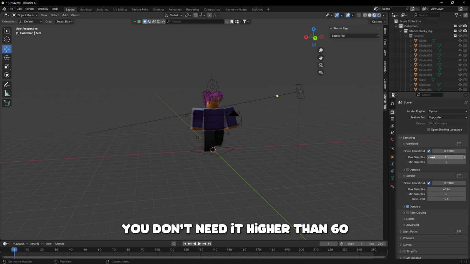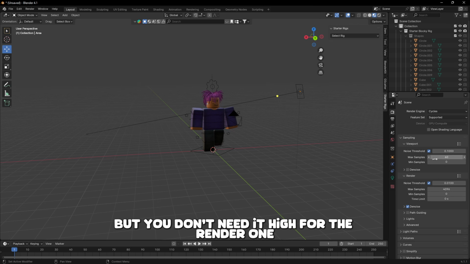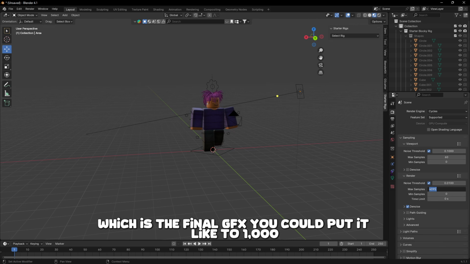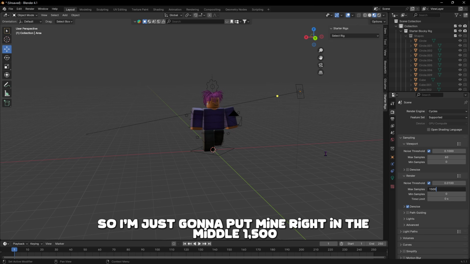You don't need it higher than 60, 70. If you want to go to 100, that's fine, but you don't need it high. For the render one, which is the final GFX, you could put it between 1000 and 2000. That's pretty decent. So I'm just gonna put mine right in the middle, 1500.